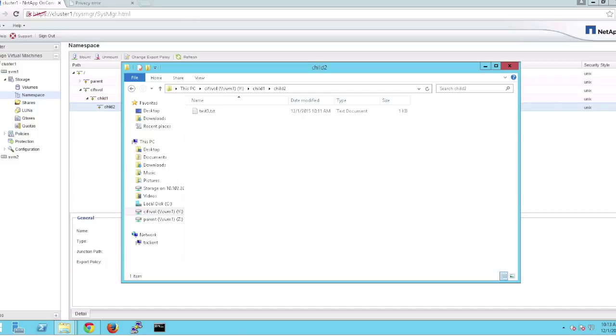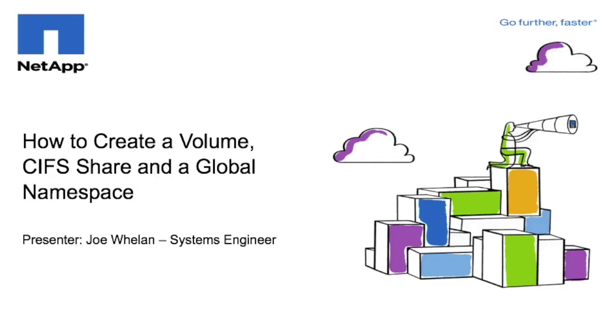So this wraps up our demonstration today on how to create volumes, how to create CIFS shares, and how to create and modify a global namespace in Clustered Data ONTAP.